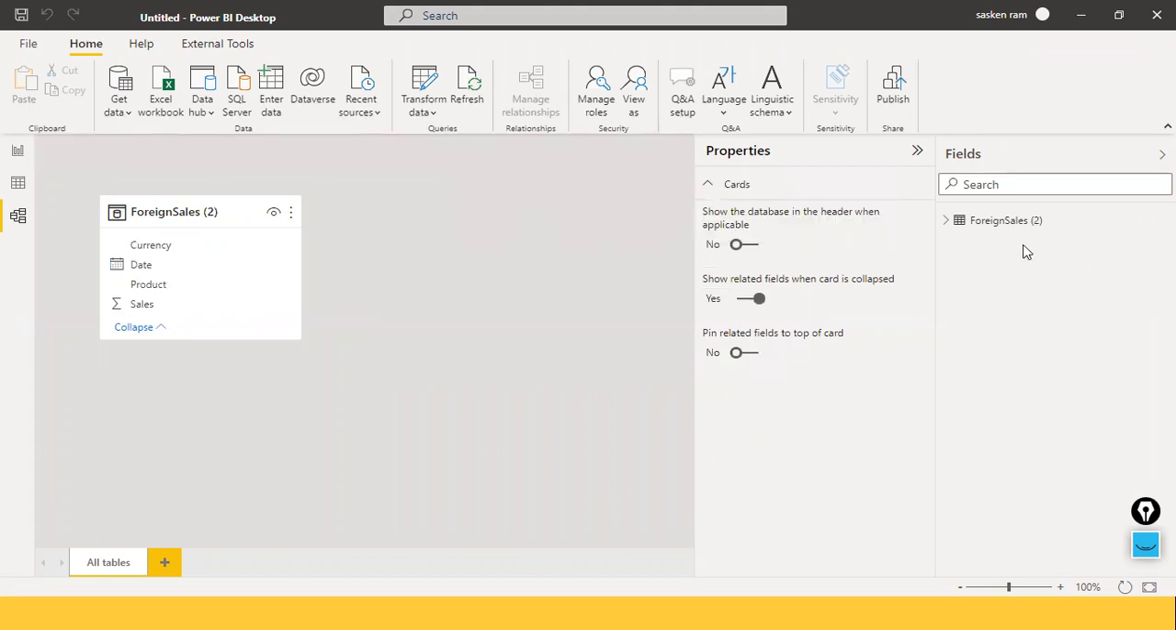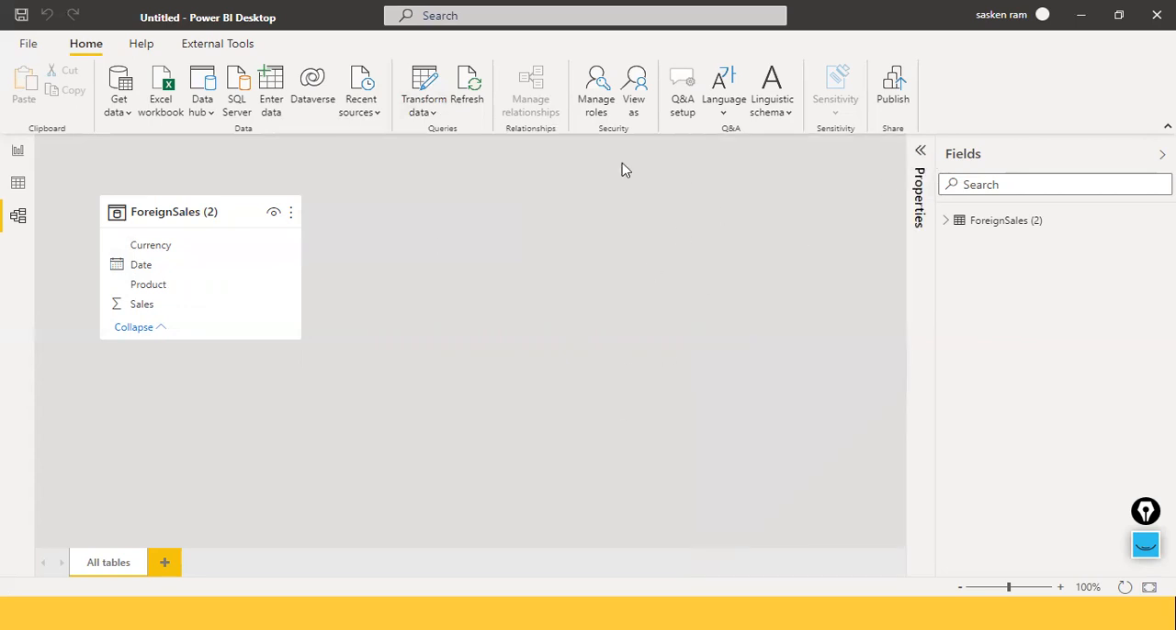Foreign sales too. Though when I click on refresh, since I unchecked the include in report refresh, it will remain static. It will not get refreshed. Whereas the first query will not be available here at all. That is what we can see here. It is not at all available here.